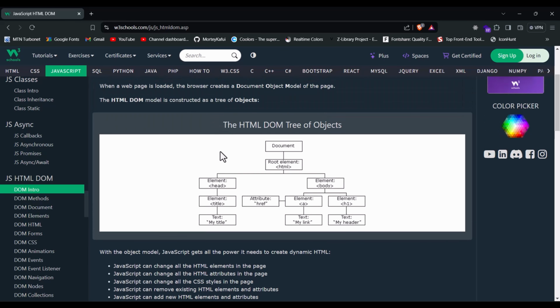So this is W3Schools' website, and on the introduction to the DOM, we have this diagram representing the visual representation of the DOM, or what the DOM looks like. At the top, we have the document object followed by the root HTML element, and then we have other element nodes as well, which are the head, the body, the title, and then other HTML elements. And then we have the attribute nodes and then the text nodes.